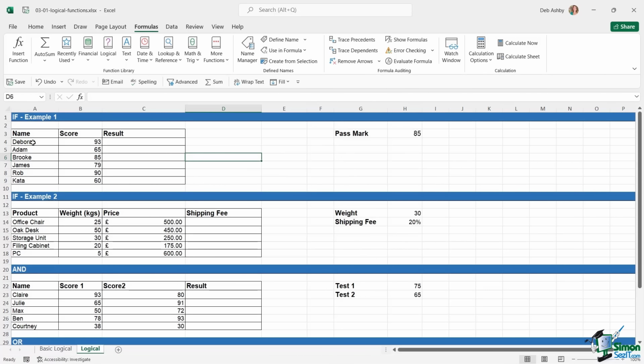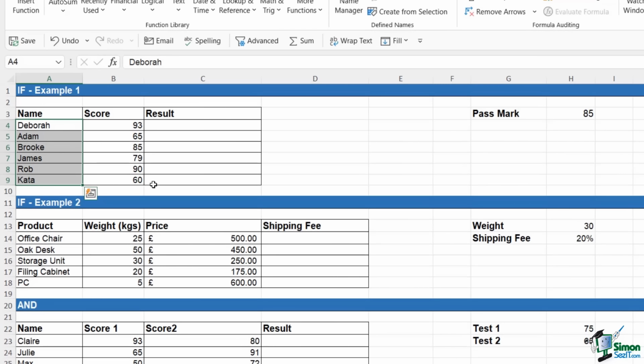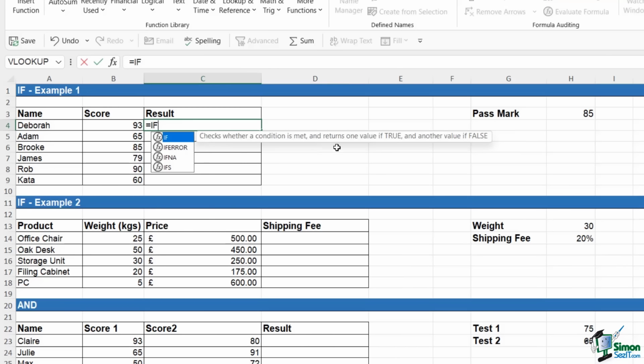Now in this first table, again, a very small table, we have some test scores. So we've got some student names and we've got the score they achieved in a test. And the pass mark is 85. So I want to create an if statement that says if the value in this cell is greater than or equal to the value in this cell, 85, I want a result of pass. If it's not, I want a result of fail. So again, we're going to use if.